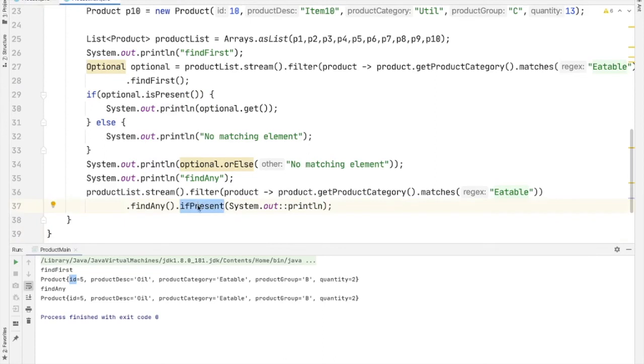The ifPresent method allows you to pass a consumer function that is executed if a value is present inside the optional object. In this case, the consumer function is System.out::println, which will print the value. It does nothing if the optional is empty. That we have checked before. We have removed one letter from eatable and that time we didn't get a result.